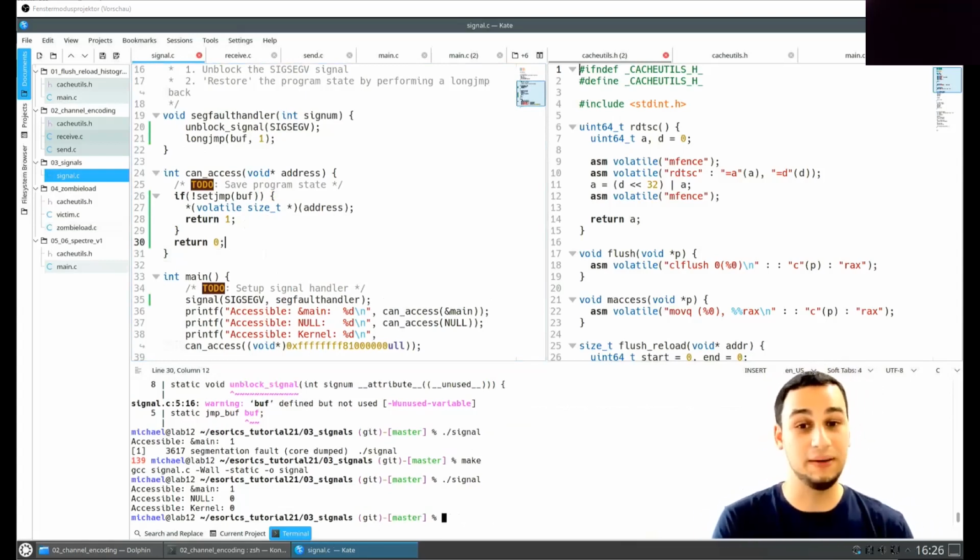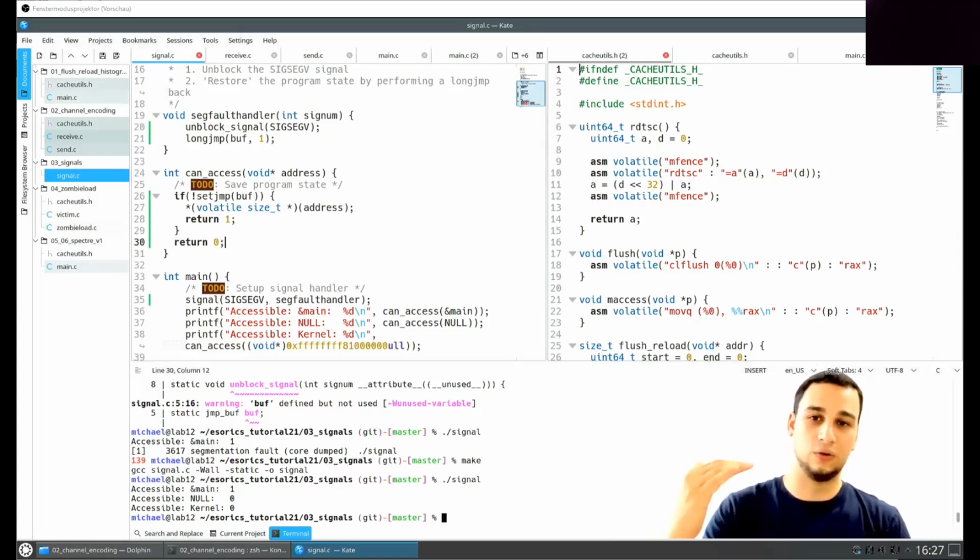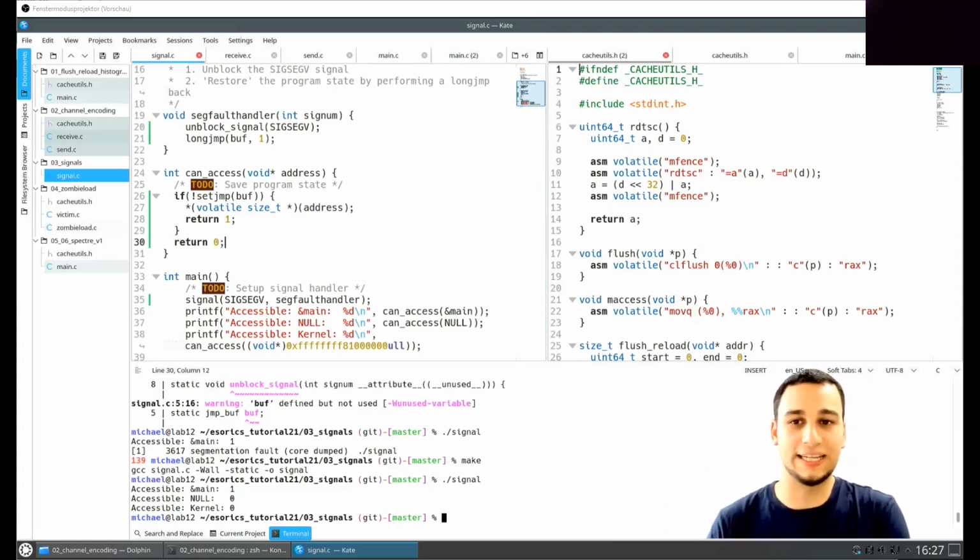We see we can access main, returns 1. So we could access that and return afterwards. For the other two addresses, null and the kernel address, we crashed, went into the Segfault Handler. The Segfault Handler just jumped back after the access, and then we returned with the 0 code. And see, it is not accessible. So now we also have a primitive to access data we are not supposed to access, triggering normal segmentation faults, and still continue with our application. And this is also a really nice primitive that we are going to use for our attacks.